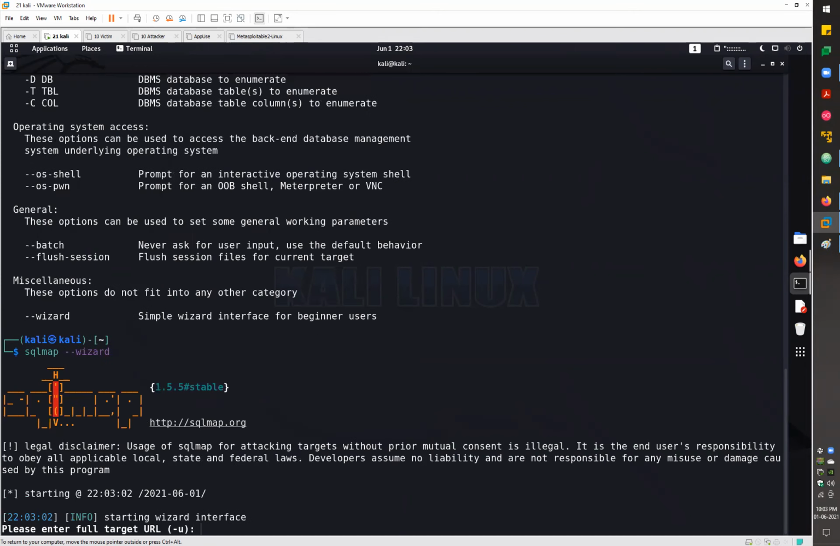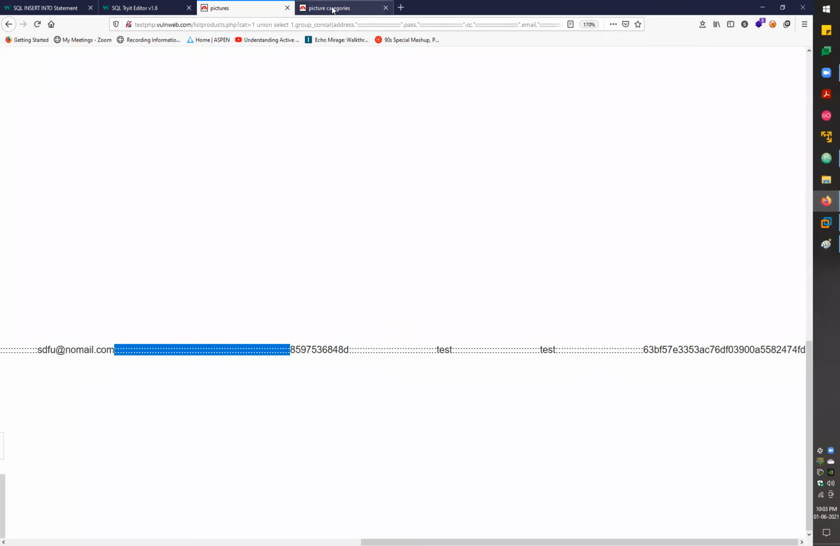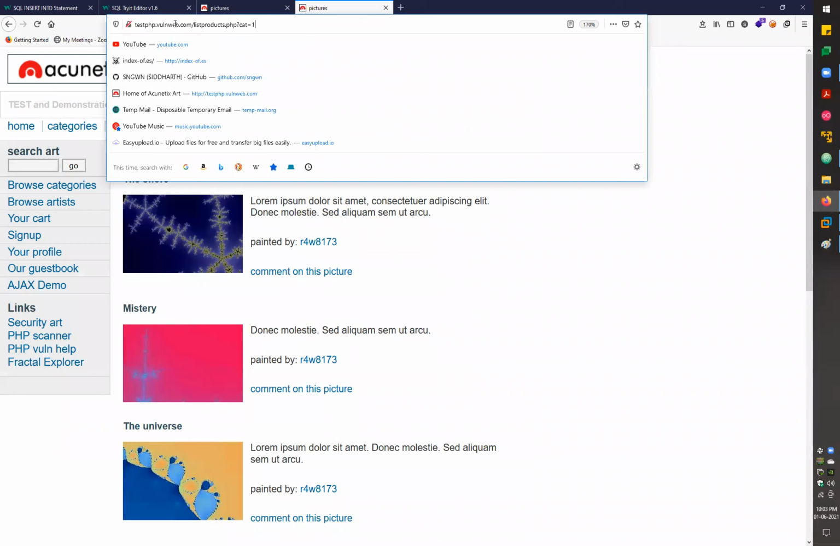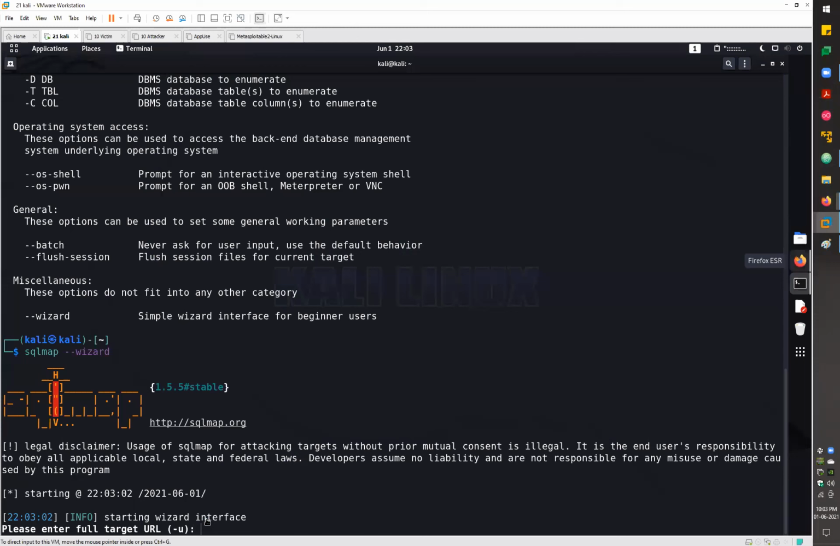And with the wizard, all you have to do is just pass your URL. Let's say my URL was this one. So I go with the test PHP. Let's go with the category here. This was my general URL, like testphp.vulnerable.slash list product.php question mark cat equals to 1. I will simply copy this URL and pass this one to my SQL map, right?